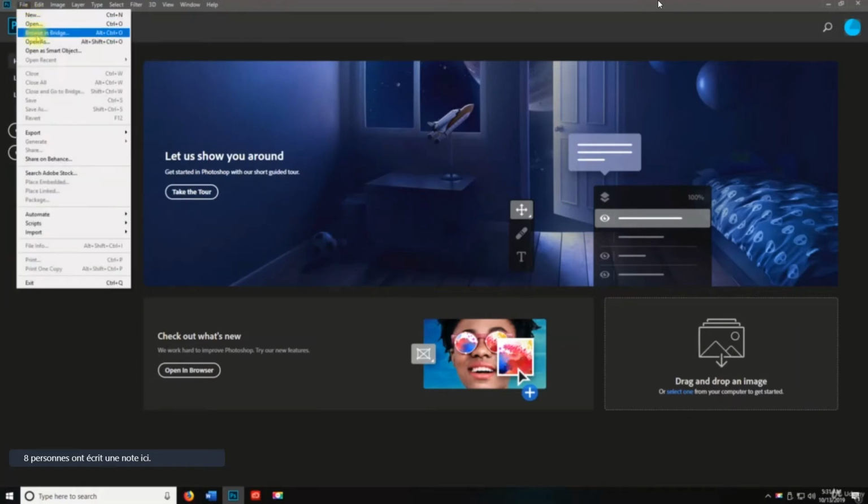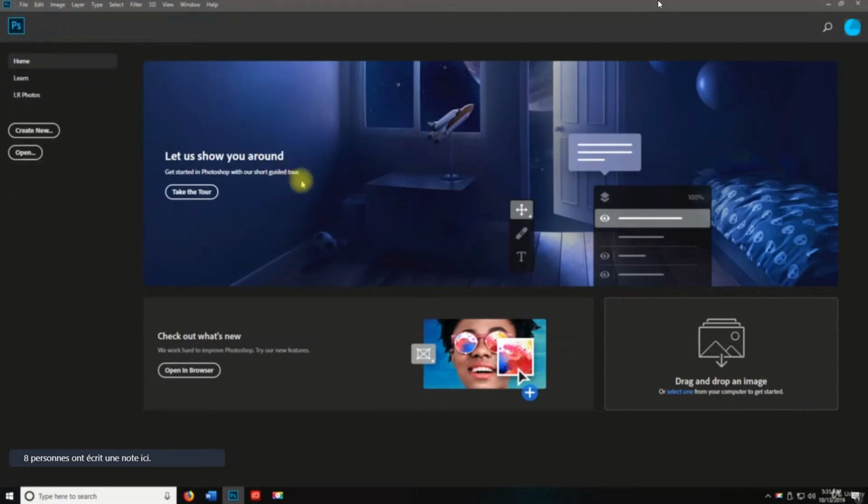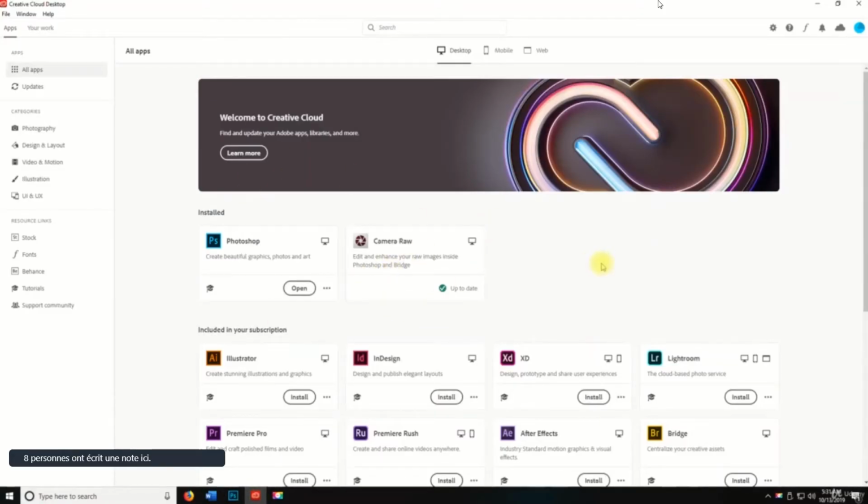Next up is Browse in Bridge. So I don't have Bridge installed, but what Bridge does is, let me show you real quick.